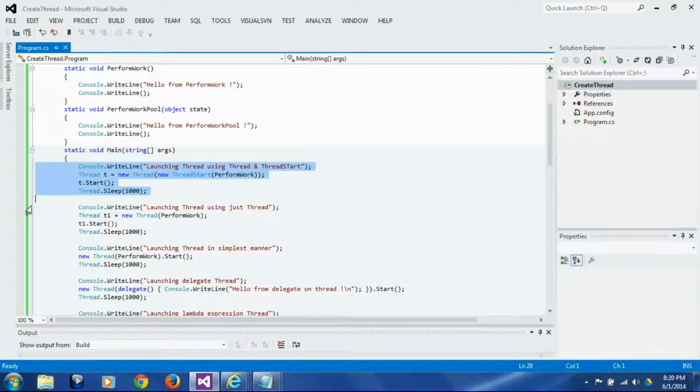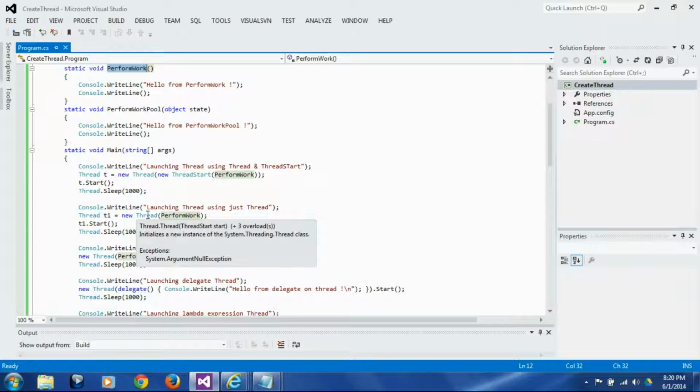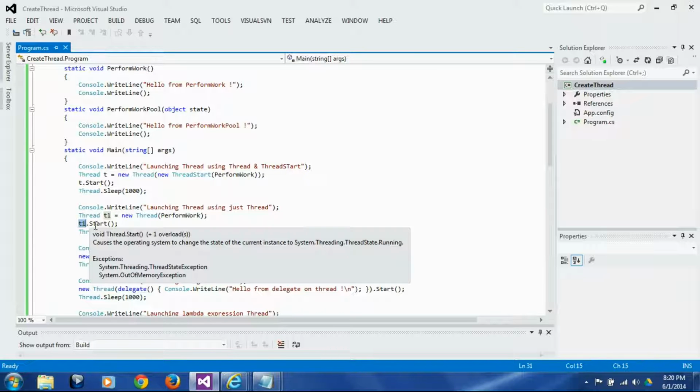Now if we look at the second box, it's basically a little variation on the first one. Here we are creating a thread, but we are not creating ThreadStart because the ThreadStart is inferred by the compiler. We are just passing a reference to the PerformWork function, and the ThreadStart is automatically inferred by the compiler and passed to the thread.